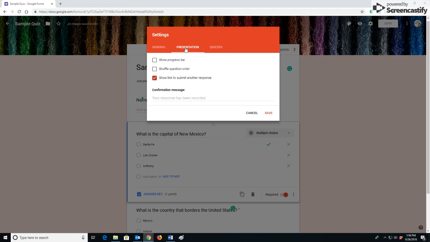There's also the presentation options. So this is where you can shuffle the questions. So if they don't need to go in order, you can actually shuffle numbers 1, 2, 3, 4, 5. So it will be 1, 2, 3, 4, 5 for one student, but for another, it'll be 5, 2, 3, 4 kind of thing. So that's a cool feature.